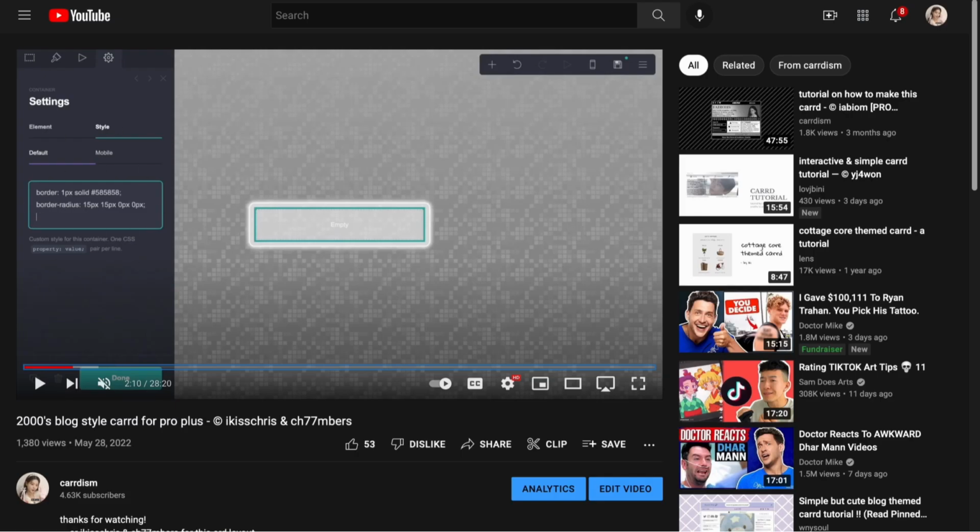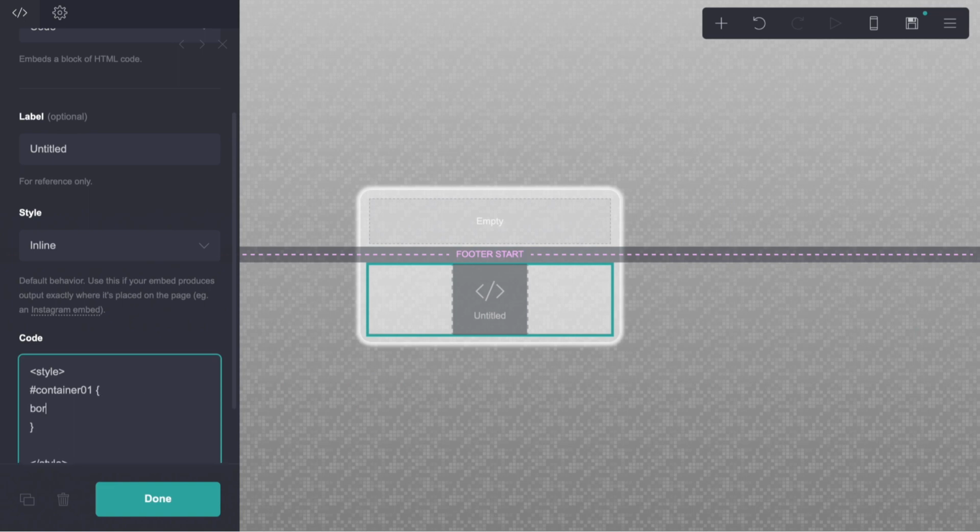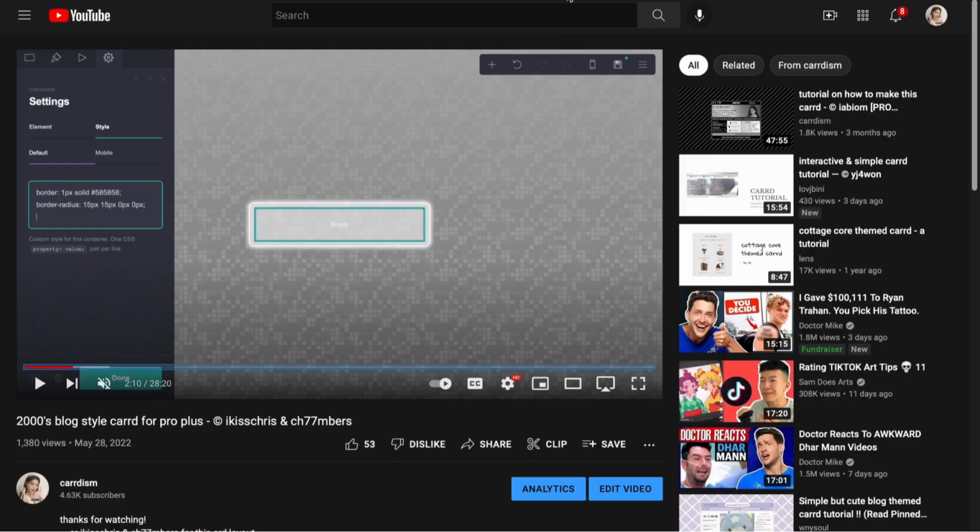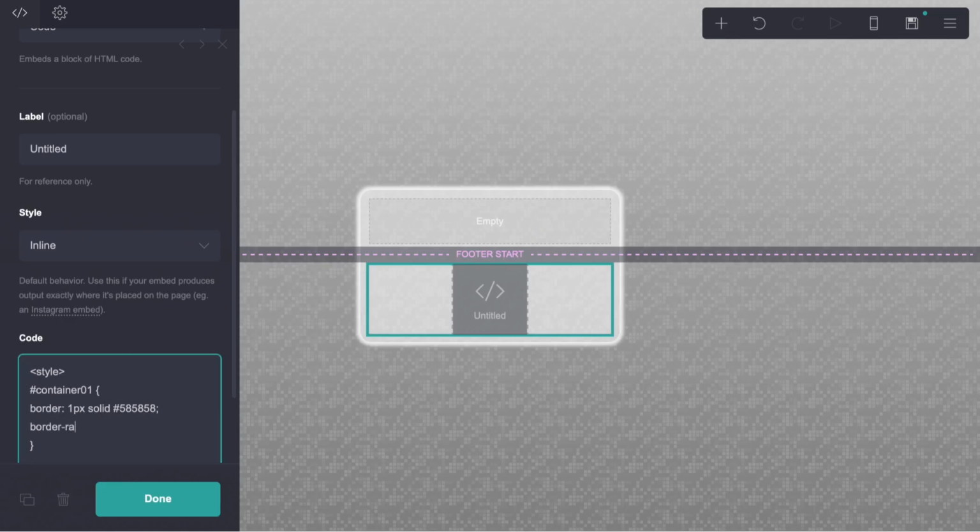Once I put them between two braces, I'm just going to copy what I had in that. So I have the border code, which is 1px solid, and the color code that I have. And I have the border radius, which is what's going to give it the semicircle look. And so that's the code that I have.